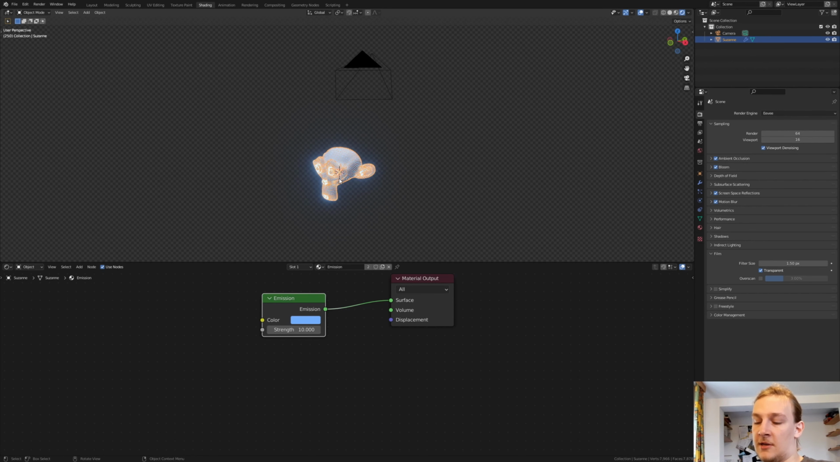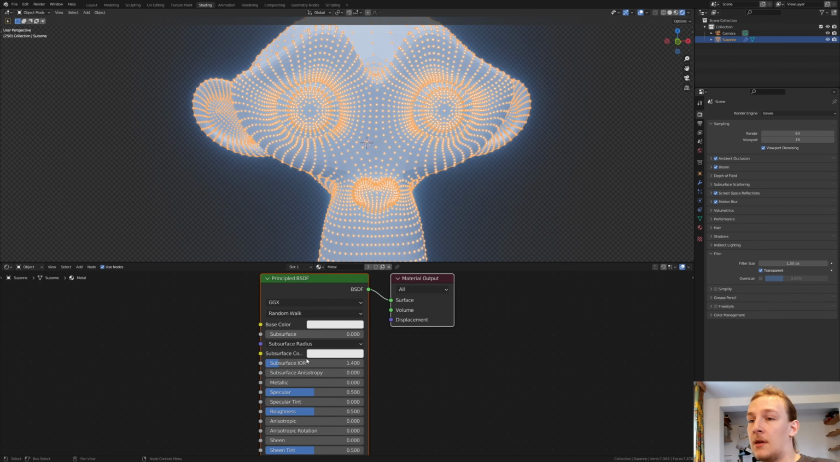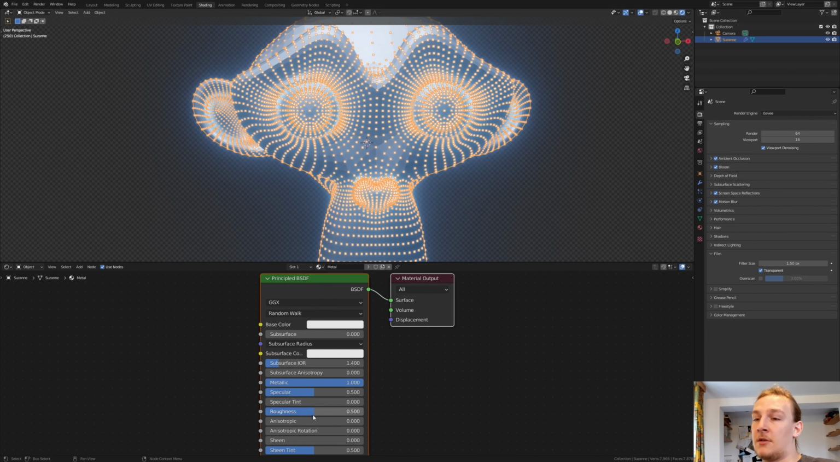And hit delete on the numpad to zoom in. Now select the metal and make it metallic and set the roughness to 0.